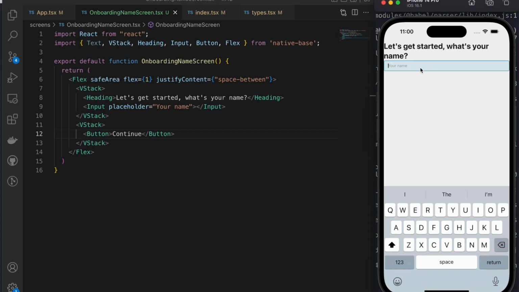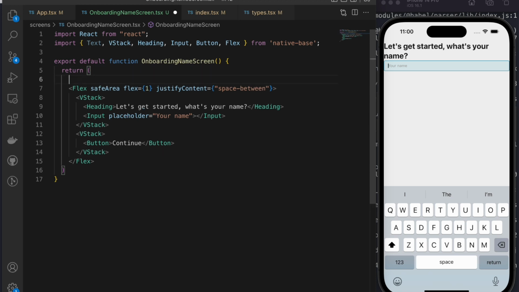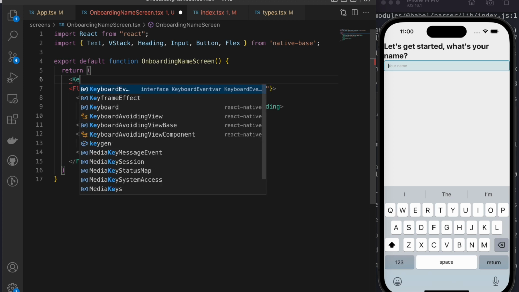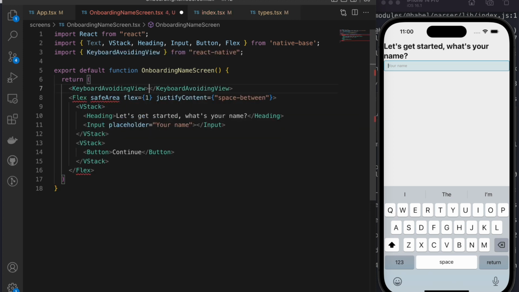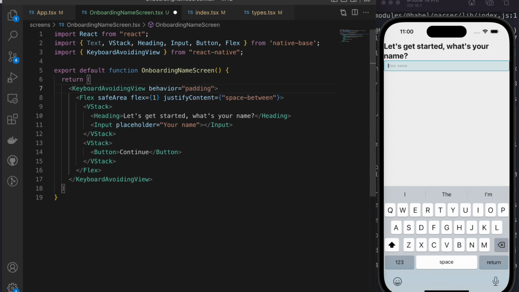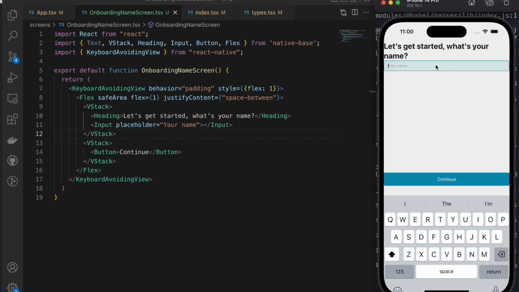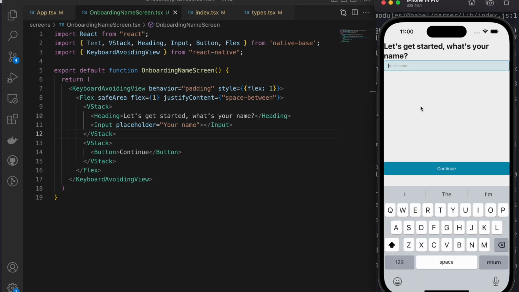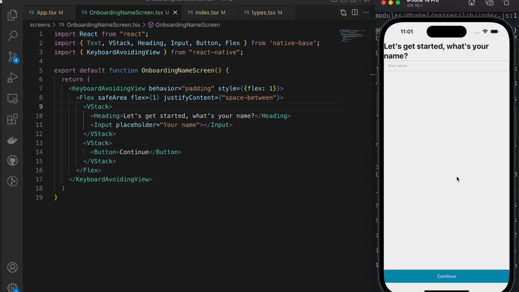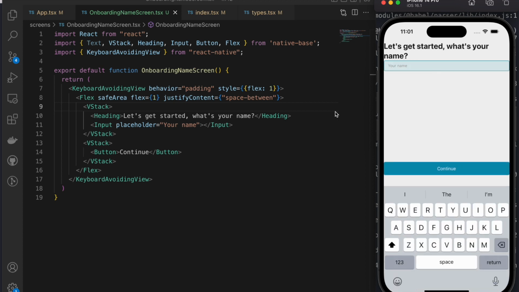When the input field is in focus, the virtual keypad will pop up, and it hides the continue button. This is a very bad user experience, so we need to make our UI adaptive to keypad pop-ups. There is a keyboard avoiding view in React where we can leverage, so we'll just wrap our component inside a keyboard avoiding view. Now you can see here, as the input is in focus, the button will automatically adjust itself, move to the top of the keypad when it's popped up.